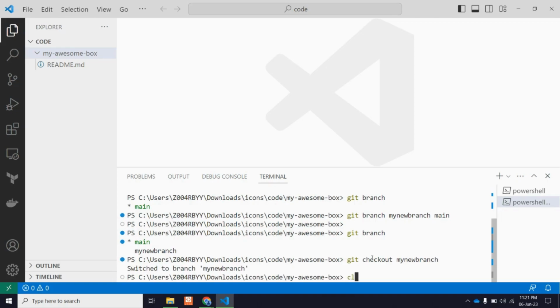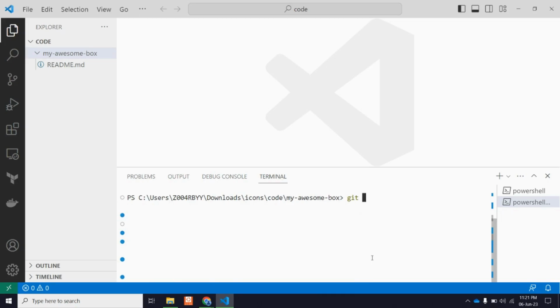Just for confirmation, I'm going to clear the screen. I'm going to do git branch and it should show the asterisk on the new branch. So yeah, there you go. And now I have my awesome box folder with a readme file and I have my new branch selected.